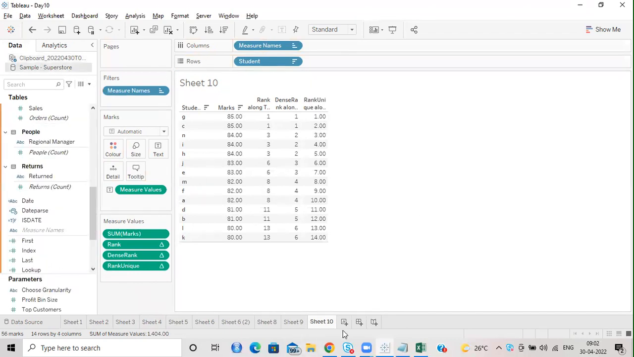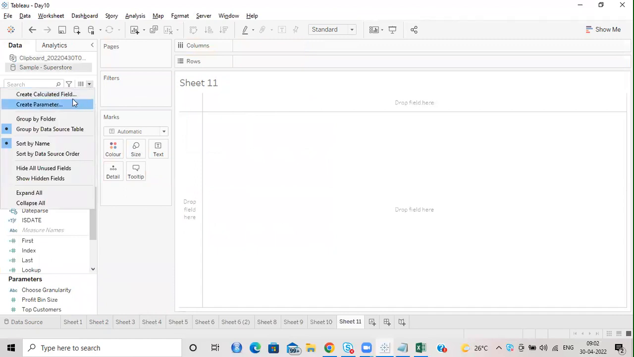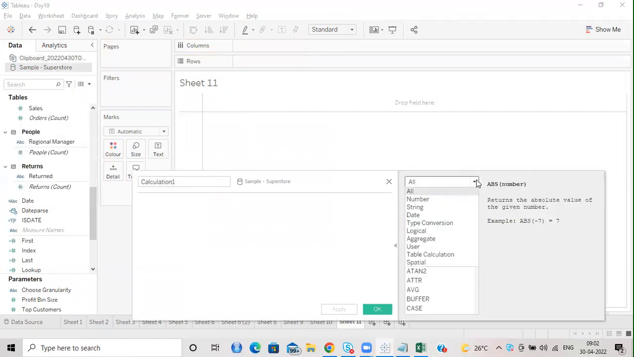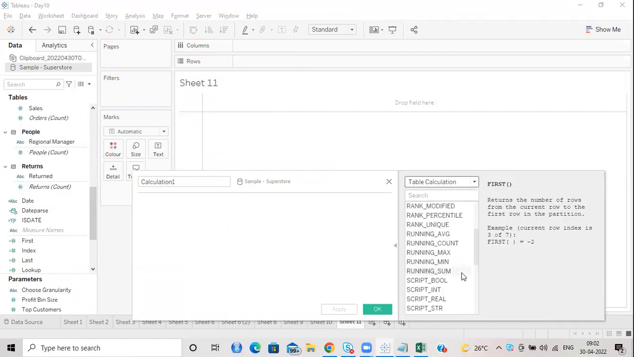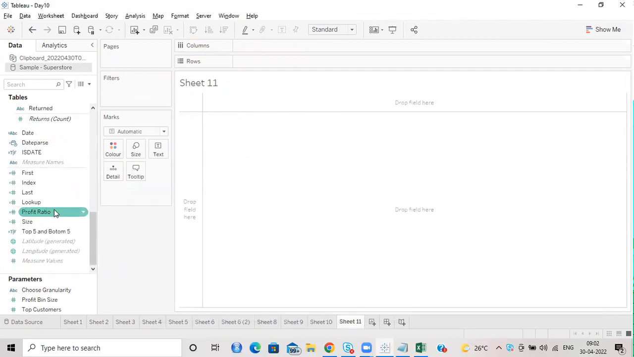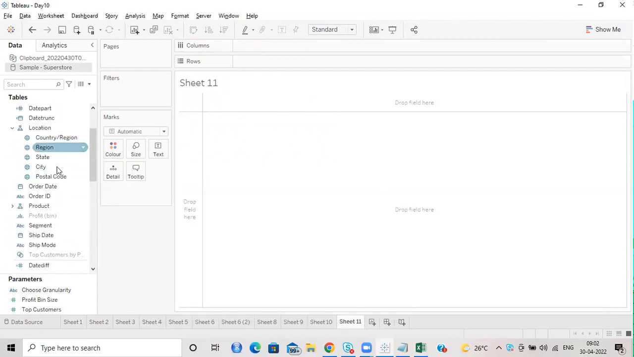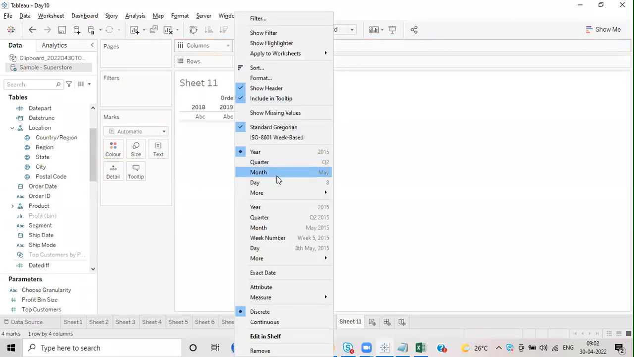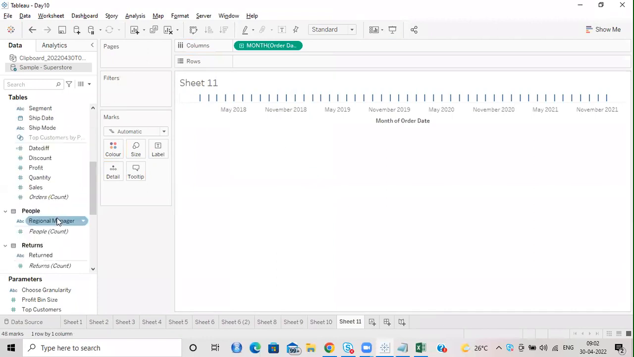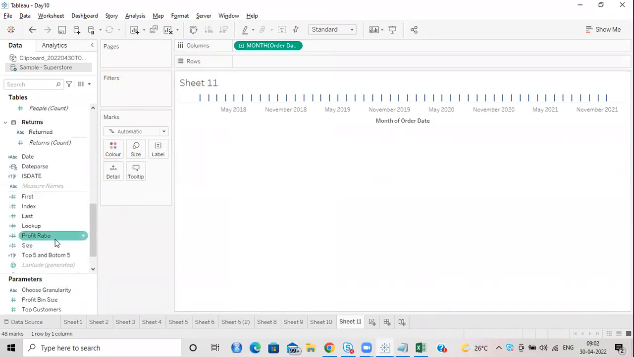All right. Let us go to the sample superstore. Calculated field, table calculation. Now there are some important functions: running max, running sum, running min. Let's use some examples. I have order date, and let me put the month, and let me put here sales.